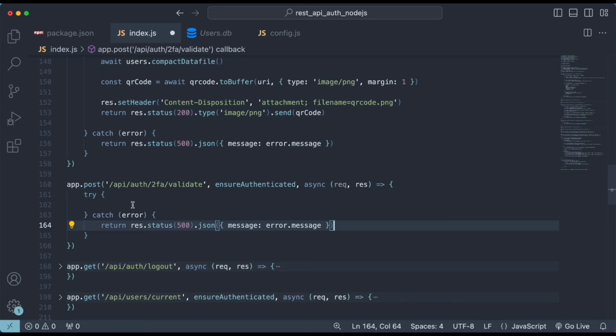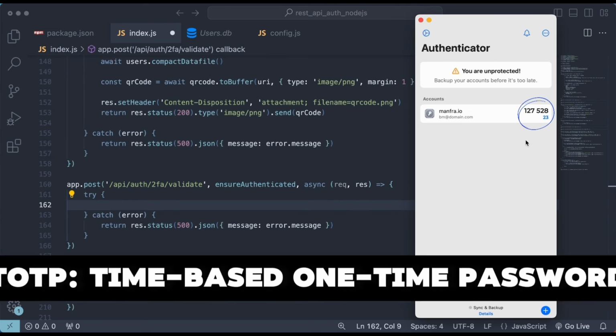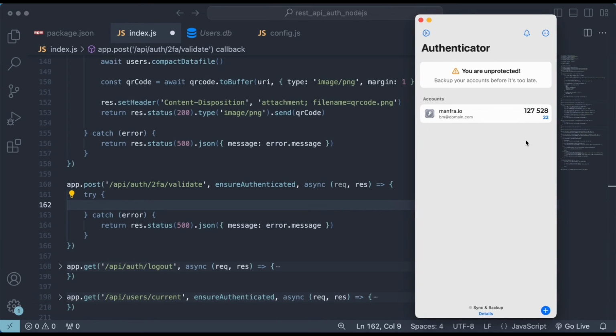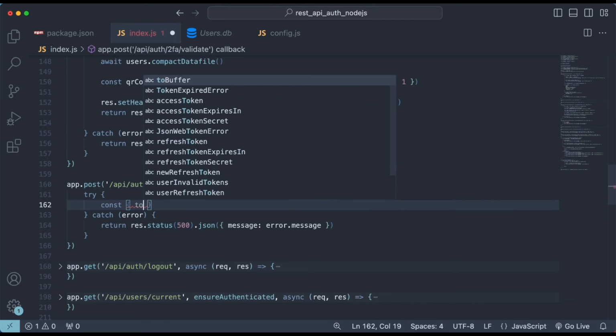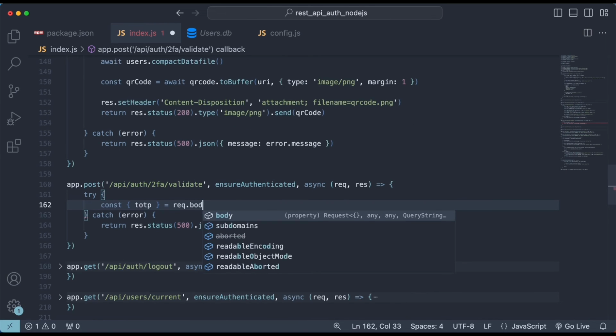Okay, now inside the try block, the client will send the PIN code valid at the moment that the authenticator app is generating. And sorry, I forgot to mention that this PIN code is called TOTP, which stands for time-based one-time password. So here inside the try block, we need to get the TOTP from the request body. So const { totp } = request.body.